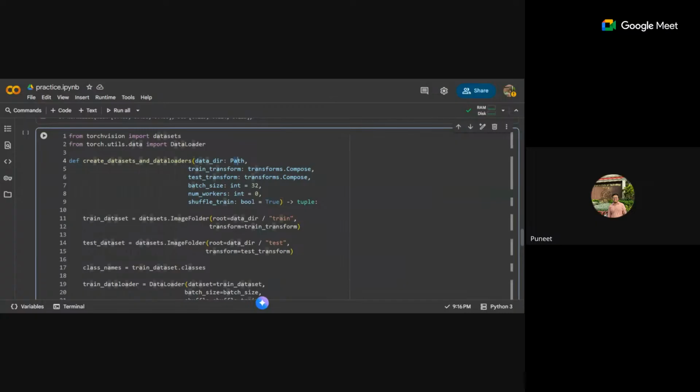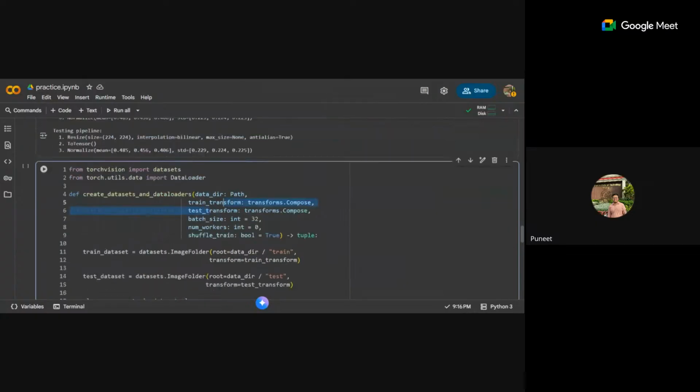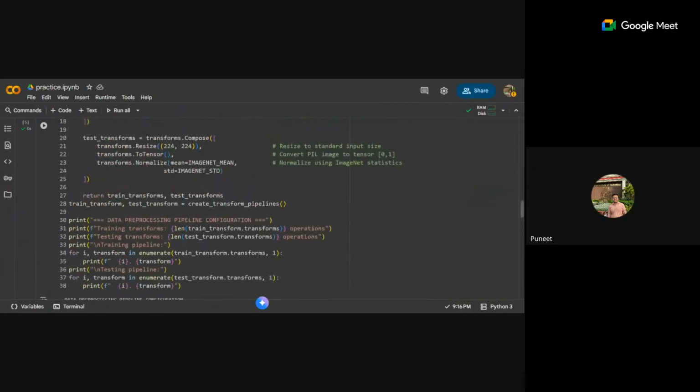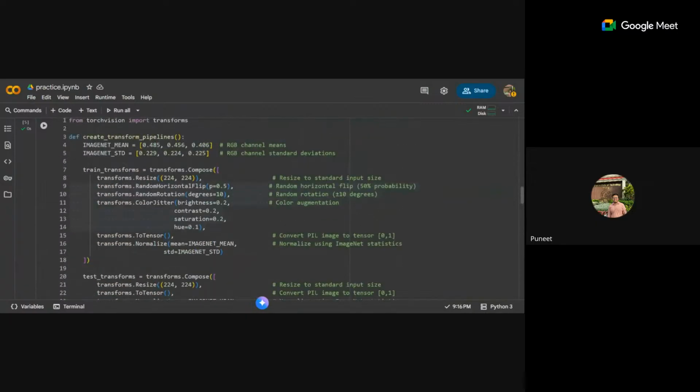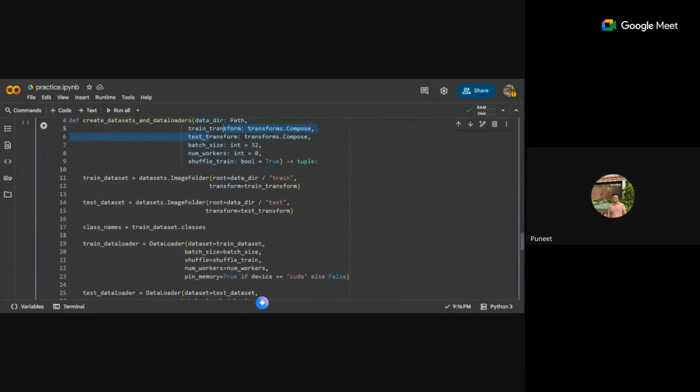data_dir will be the path from where the data is coming. Then train_transforms, transforms.compose. We have already composed these things, right? See, transforms.compose, train transforms, and transforms.compose for test. Then batch_size. What is the batch size that you would like to have? Number_of_workers. This is basically the cores of the GPU that you want to parallelize, those kinds of things. Currently, don't focus on those things. We have to just focus on having a trainable element first of all. And shuffle_train, a boolean, is equal to True.